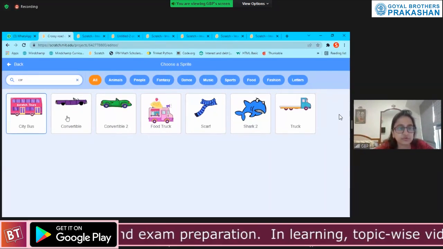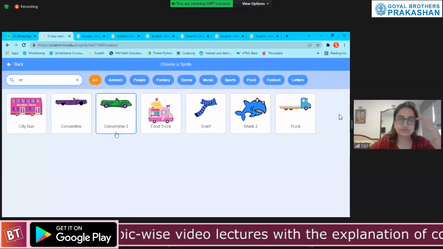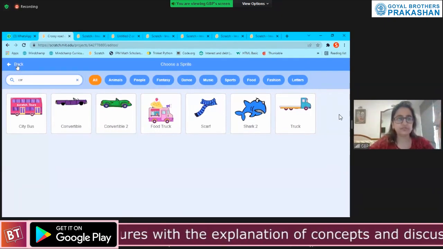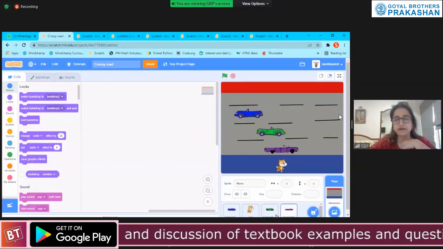And Scratch Tools also has options: convertible and disconvertible. So there are 5 options for cars. You can pick anything if you want. Just manage to play around with the size because you don't want too big cars.